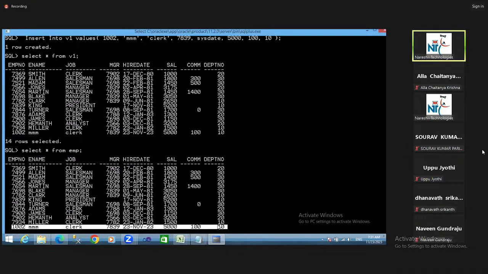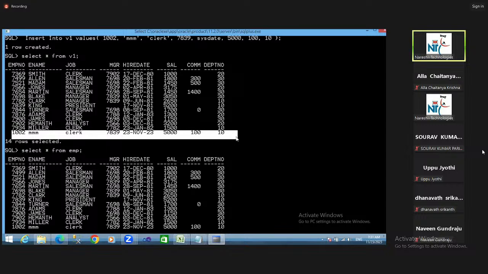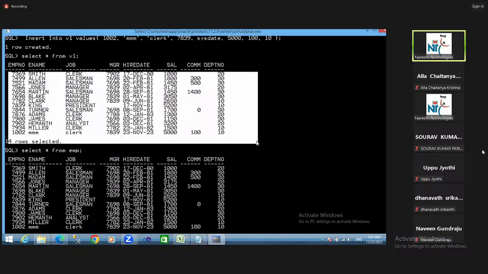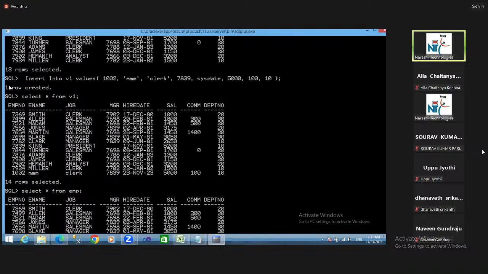Suppose in the base table, I delete one record. Yes, the record is deleted from the view also, because the view contains base table data only. In the base table, whatever modifications or updations are done, all of them we can see in the view. Yes, exactly.